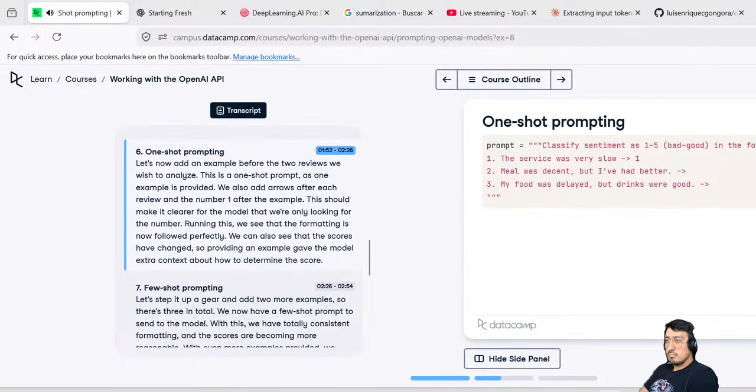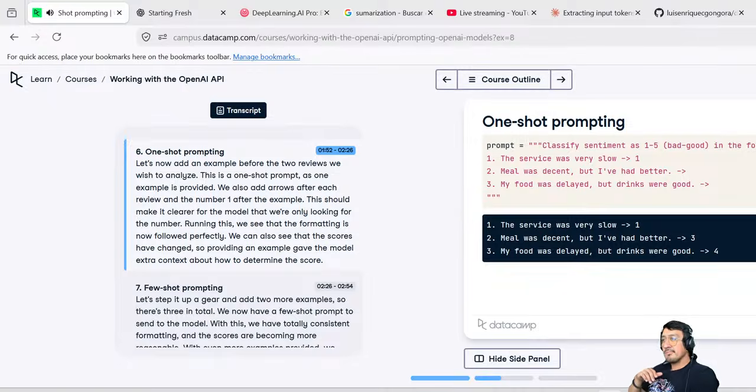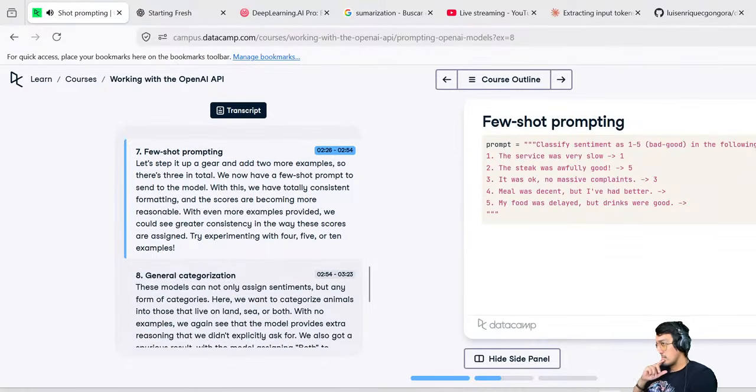Let's now add an example before the 2 reviews we wish to analyze. This is a one-shot prompt, as 1 example is provided. We also add arrows after each review and the number 1 after the example. This should make it clearer for the model that we're only looking for the number. Running this, we see that the formatting is now followed perfectly. We can also see that the scores have changed, so providing an example gave the model extra context about how to determine the score. Let's step this up a gear and add 2 more examples, so there's 3 in total.